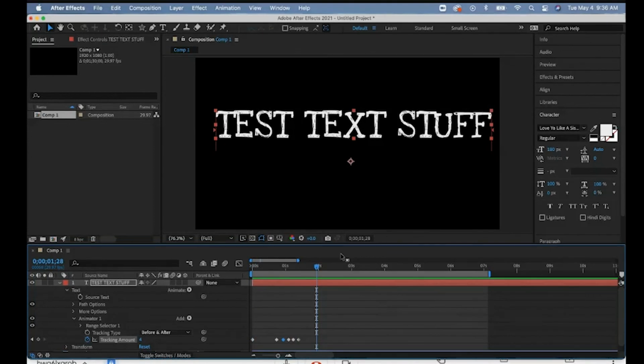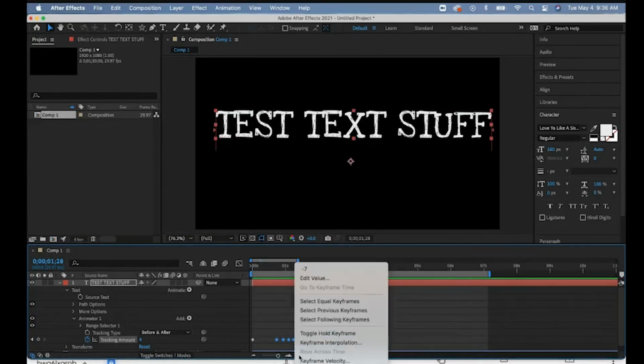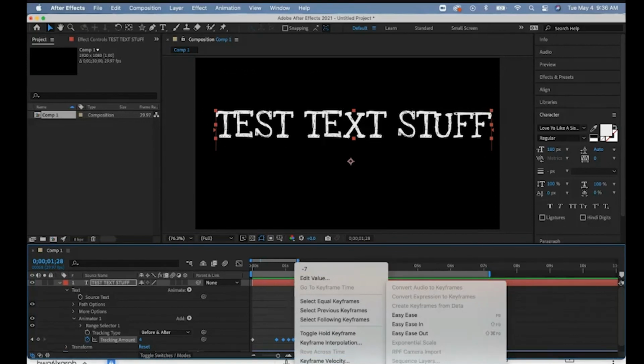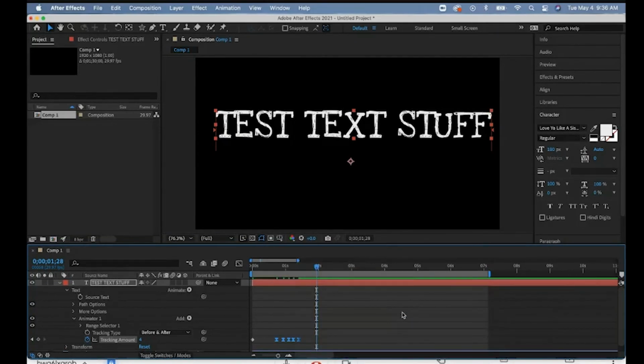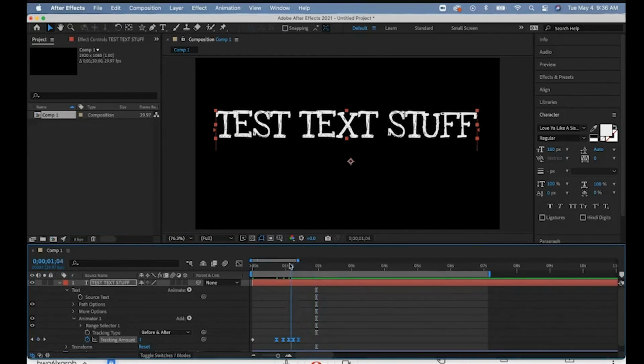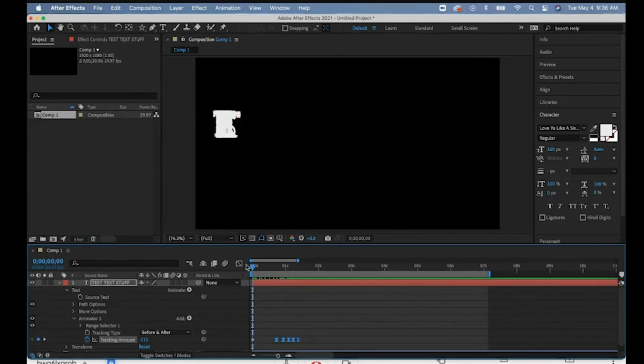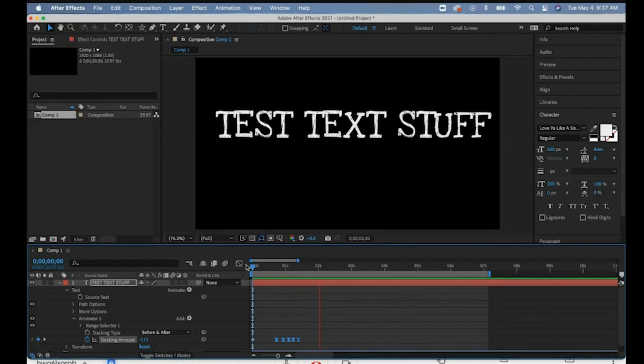And then if that was too harsh of a movement, remember you can change these from linear keyframe animations to Bezier. So I'm going to select those. I'm going to right click. In this program, it's Keyframe Assistant. And I'm going to go Easy Ease. In Premiere, it's called Bezier. But Easy Ease or Bezier will change it to a smoother motion. There you go. That was a bit smoother.